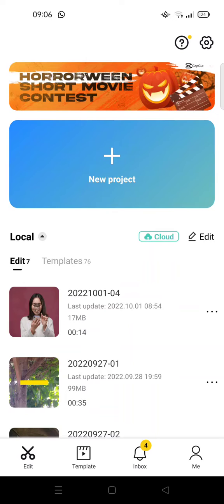In this video, I'm gonna show you how to find viral templates in CapCut. So if you wanna know what's trending or what's viral in CapCut and you want to use that template in your video, you need to follow the steps that I'm about to tell you.